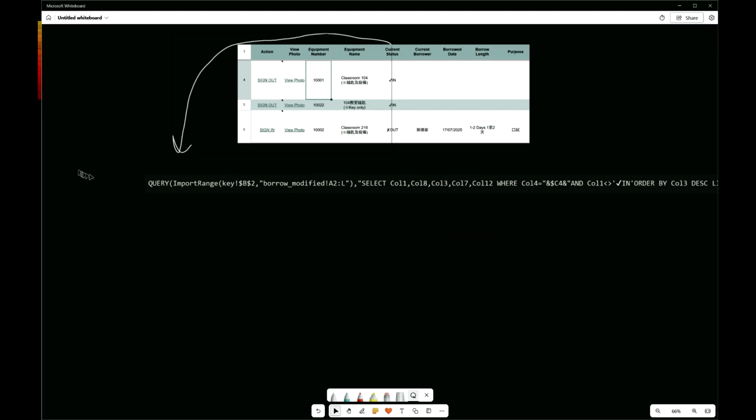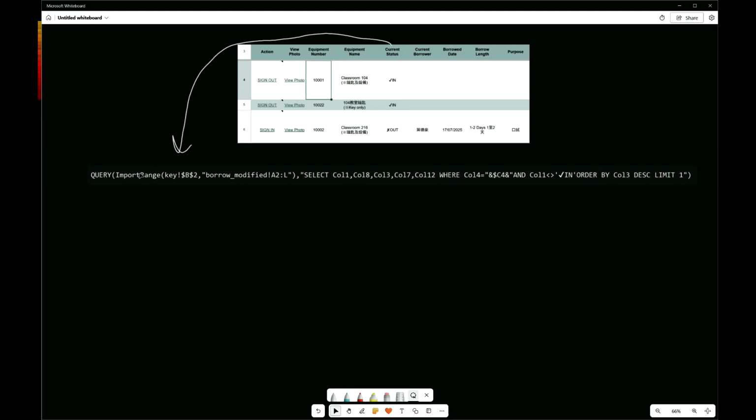I'm going to skip that, but use this sub part of it, which is the most important part, which is similar to what we just covered. So here we have a query, and we also have an import range. So we're going to import range. We're going to grab data, and we're going to grab it from where? We're going to get that key, which is the ID to the page that holds all of the equipment information. And we're going to go to borrow modified.